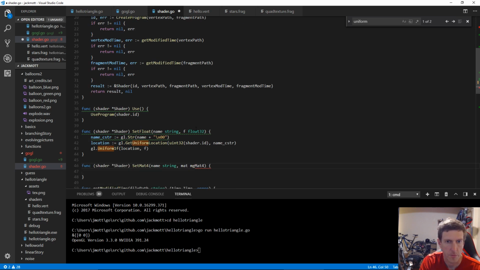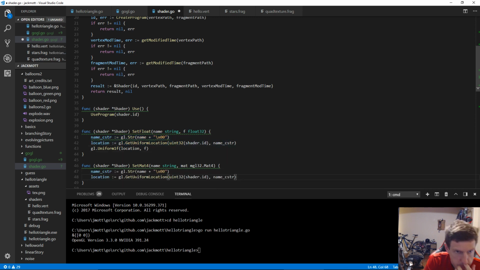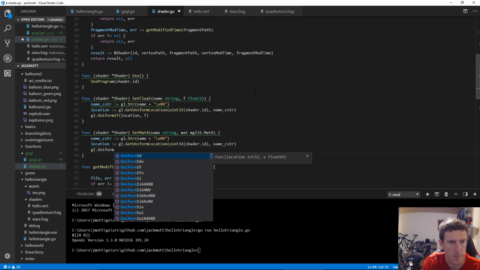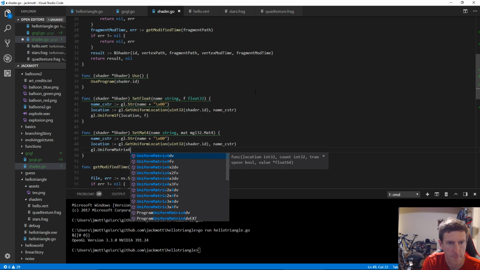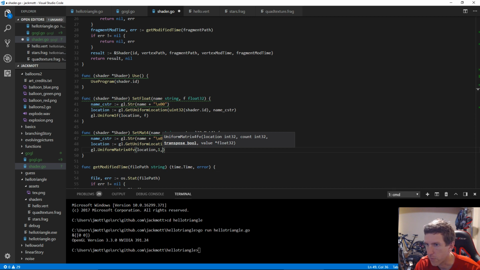That's an MGL32 mat4. All right, so their name and location, just like we always do. And now we're going to call GL uniform matrix 4fv. 4x4 matrix, floating point. We got the location. The count is going to be 1. I think the transpose is false.